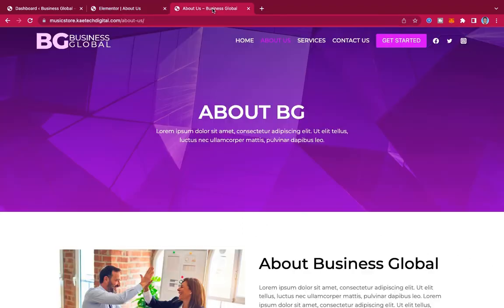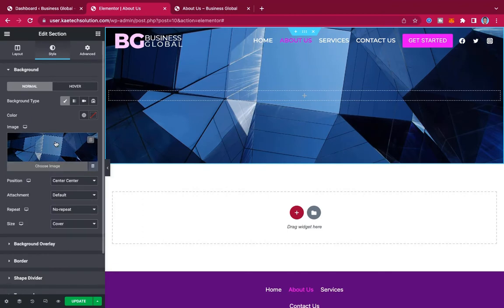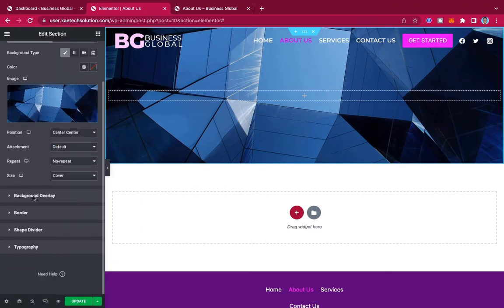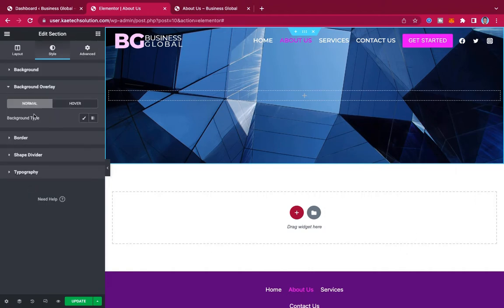Okay, so as you can see over here, there is this kind of gradient color overlay on top of the whole background itself. So that is exactly what we're going to do. Okay, so we scroll and then we pick this one, background overlay over here. So pick the background overlay, and then we're going to use this gradient color.